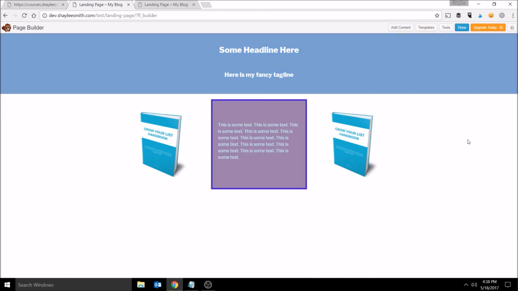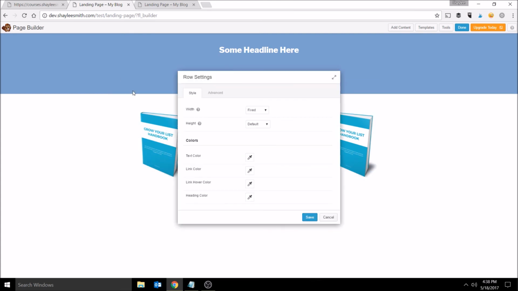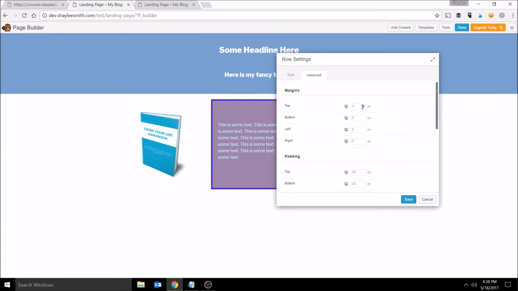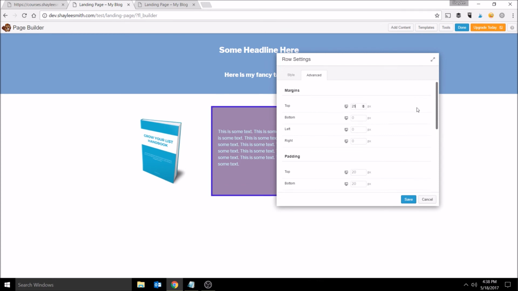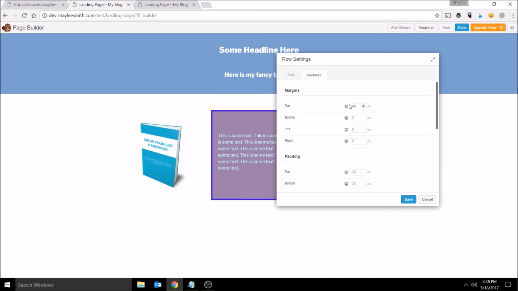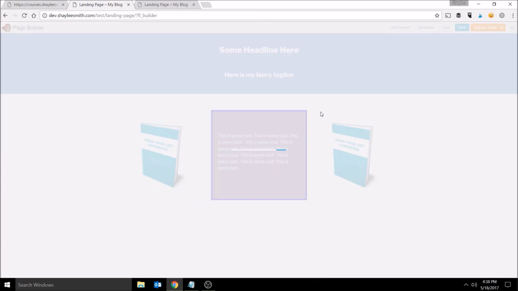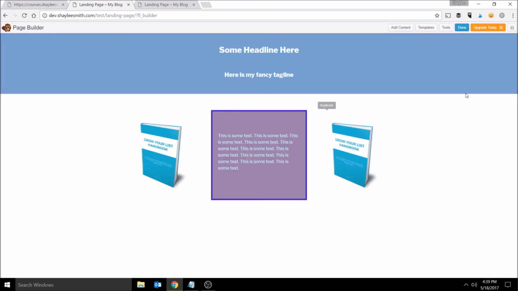Okay, so I've got three little boxes. There's not a lot of spacing between this top one and this middle one, so I'm going to go in and add some more spacing. Let's go up here and we'll edit the row. Go over to advanced and we'll add some margins. Let's say 25 pixels to the top, and maybe a little more than that. Let's do 40. Okay, so now there's some spacing between these.